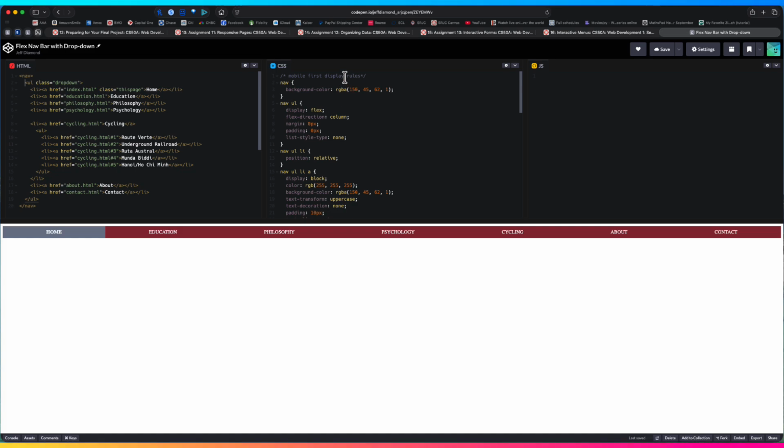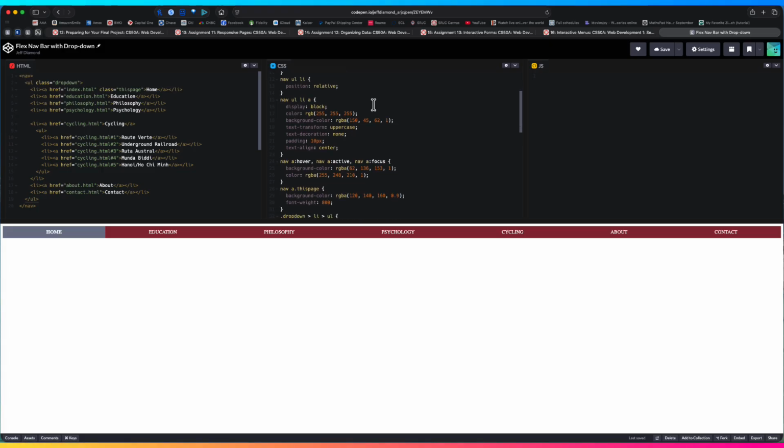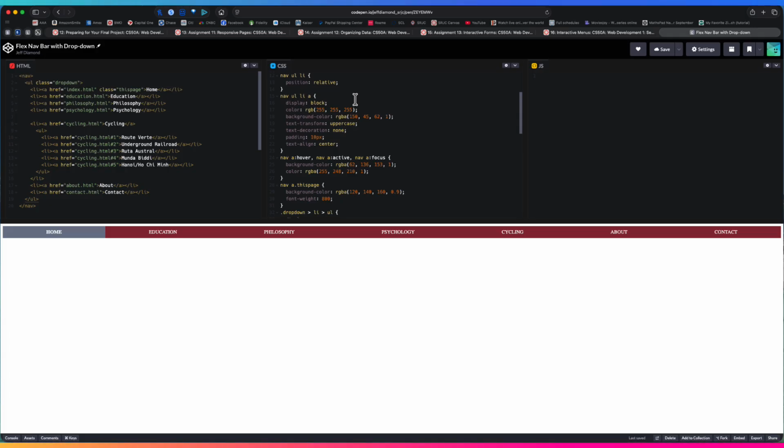Now, what we want to do is look at 2 portions of this. The first portion has to do with the rollover aspect of that, and the second portion has to do with the interactive drop-down menu. So let's start with really the easier part, which is the rollover portion of this.